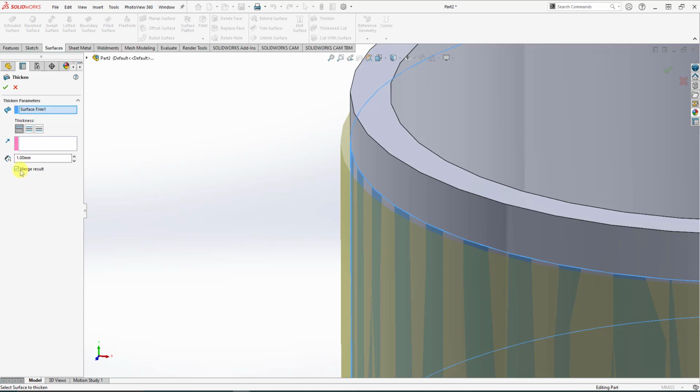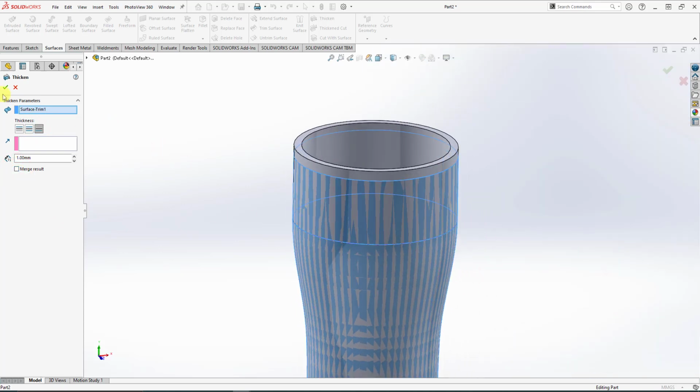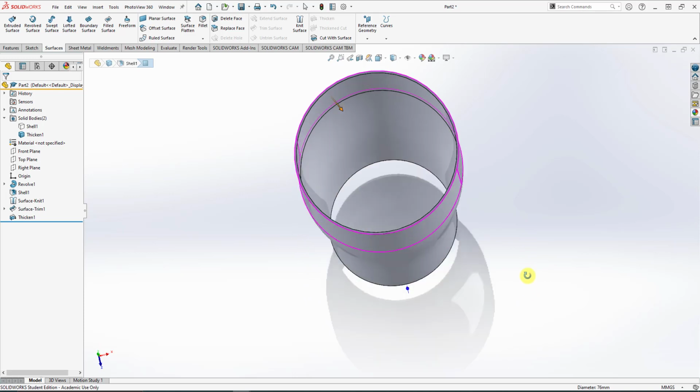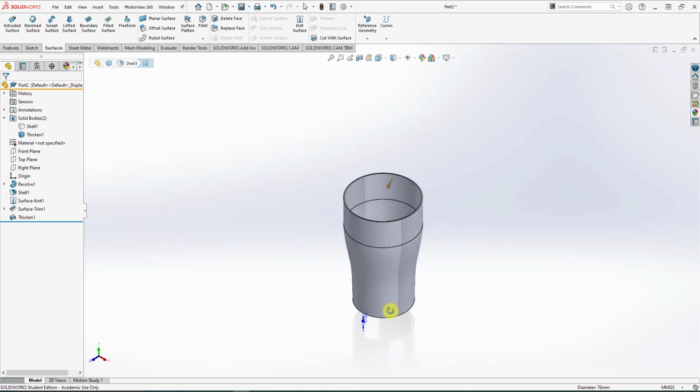And I do not want to merge the result. I'm sorry, I actually want to thicken that in the way. I do, sorry, thicken it in the way. I do not want to merge the result. I want that to be a separate piece of material altogether. So if I press the green tick, it's hard to see what I've got, but if I hide the main solid in the middle, you can see what I've got. A 1 millimeter thick little bit of aluminium that'll embed itself into the plastic.